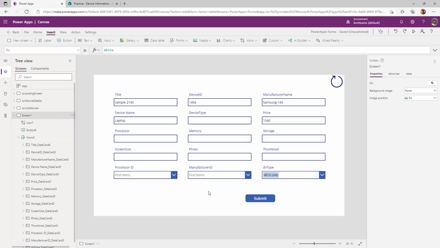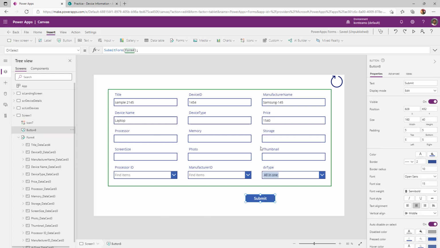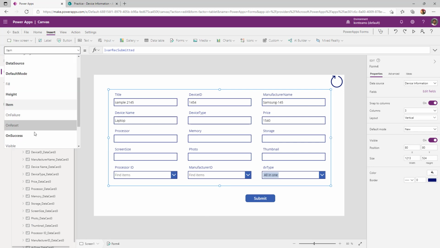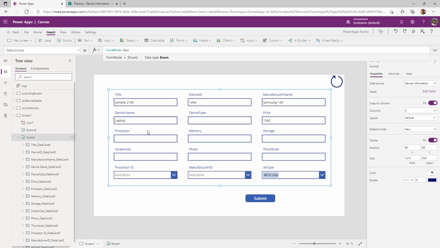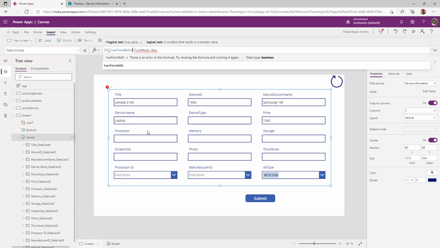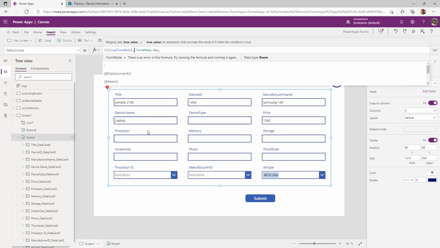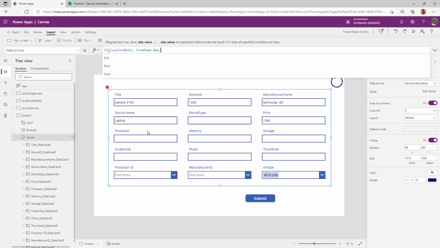Once I submit the form, I don't want my form to be immediately in edit mode. I want to make my form default mode as view. How I could do that is on the form's OnSuccess property, create one more local variable as lWhereFormEdit, but this one I'm making as false. I don't want my form to be in edit mode. Now come back to the default mode of the form and use that as if that variable is true. If the edit is true, then only I will make my form as new mode. If not, my form mode as view.